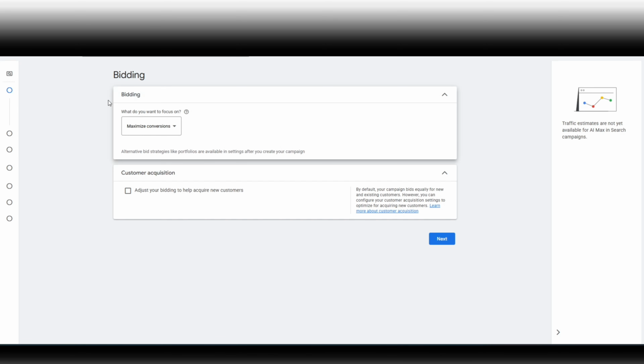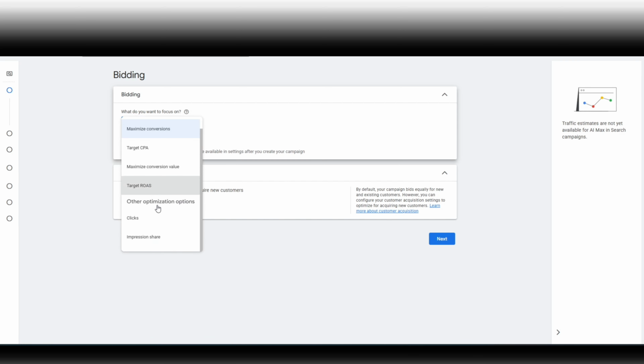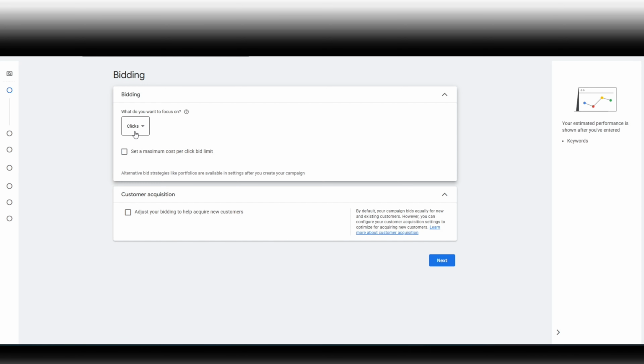Now we have this option which says bidding, and this will largely depend upon your account stage. So if your account is very new and no conversions have happened in the last 30 days, what I would recommend is to go with clicks. Just for the first 1 or 2 weeks, select clicks as the bidding strategy. Then here is this option which says set a maximum cost per click bid limit. This is very important.